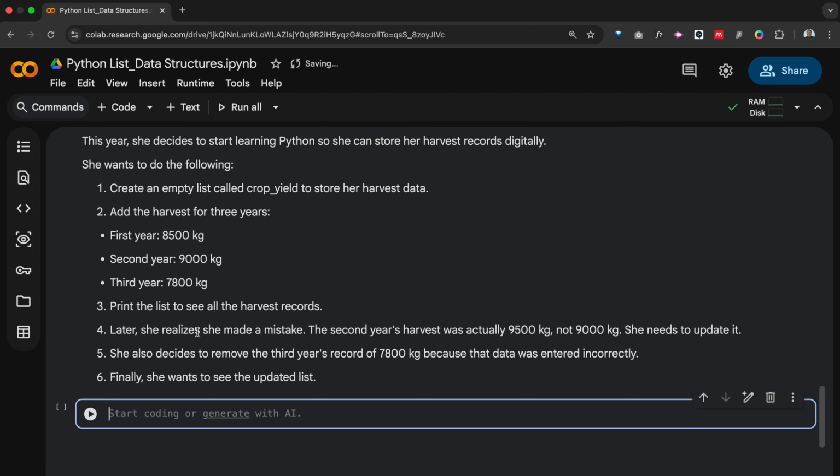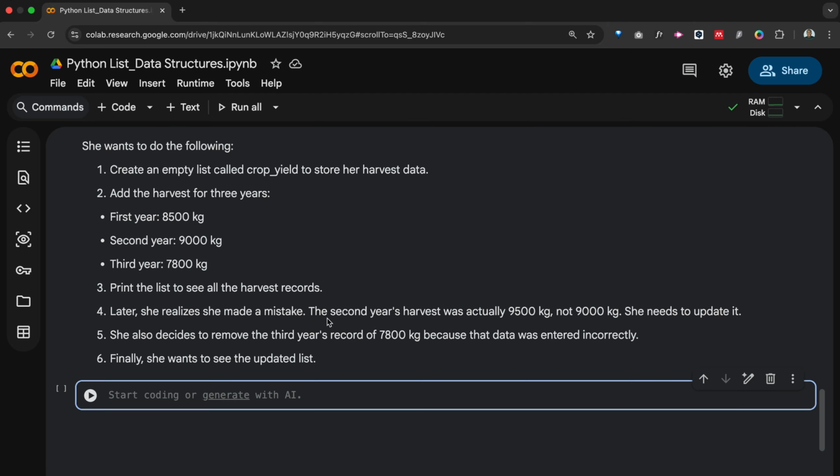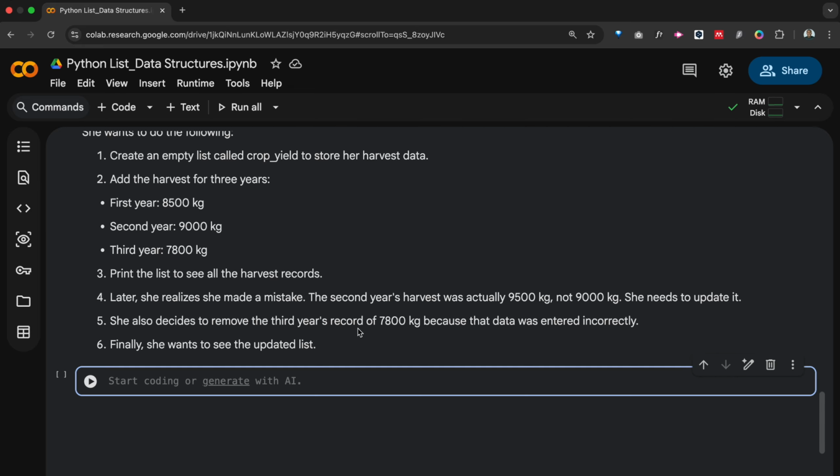Later, she realizes that she has made a mistake. The second year's harvest was actually 9,500 kilograms and not 9,000 kilograms as defined. She needs to update it. Then she also decides to remove the third year's record of 7,800 kg because the data was entered incorrectly. Finally, she wants to see the updated list.